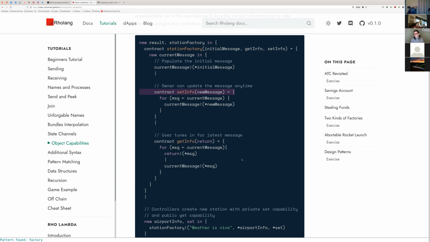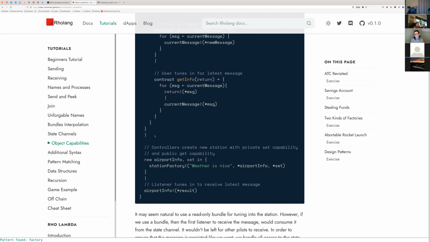So who am I and who's the author? The author is me. I wrote Station Factory, and you are the test case down below, new airport info. Okay. Yeah. No, I could 100% get it.